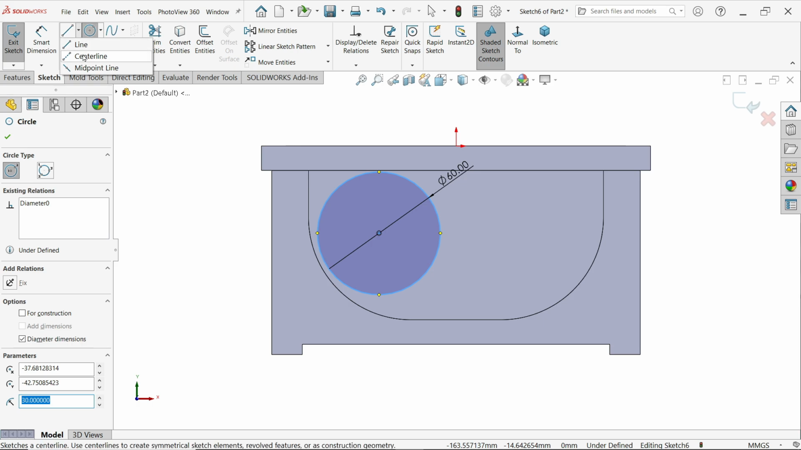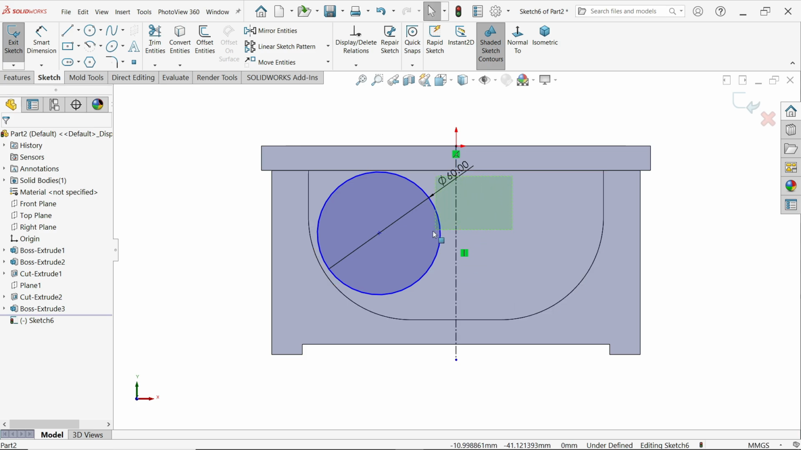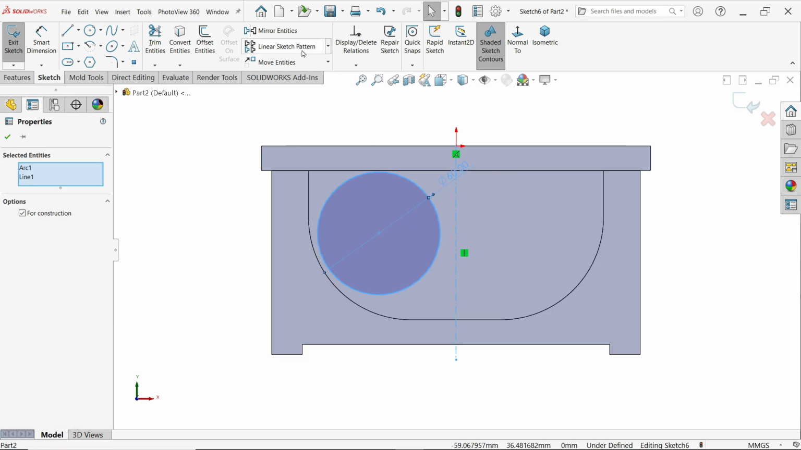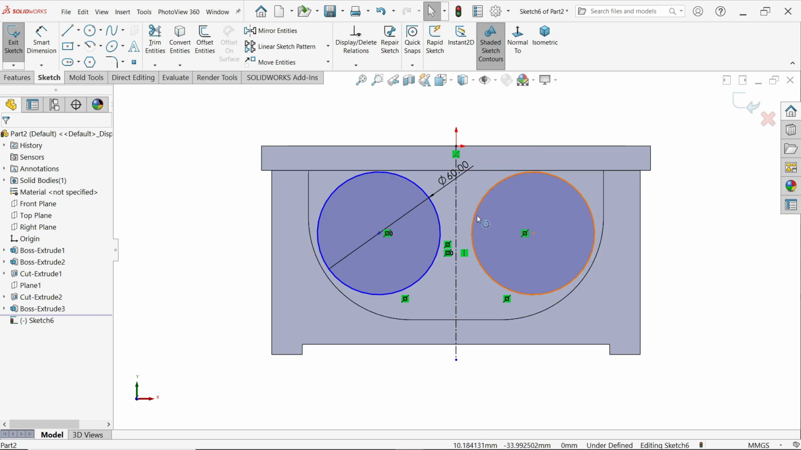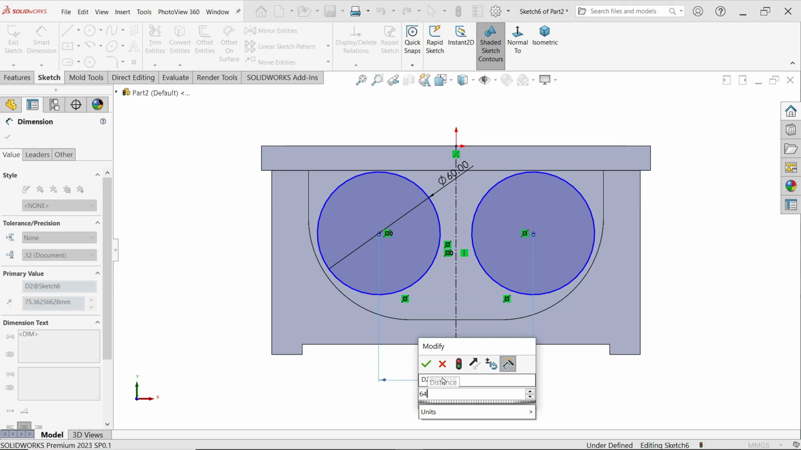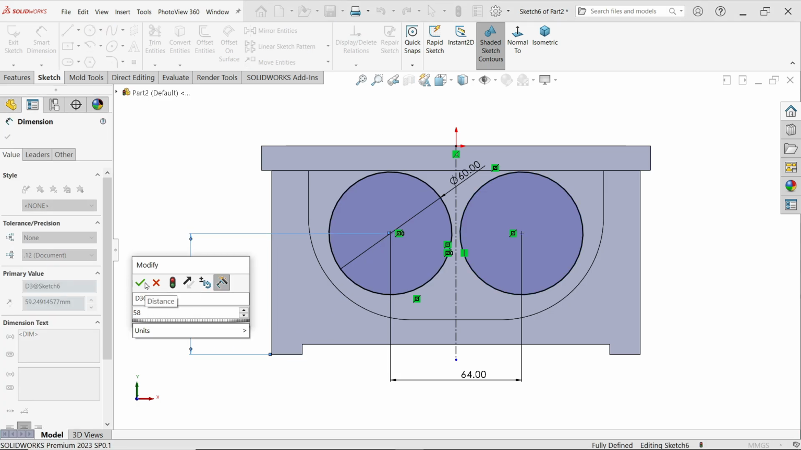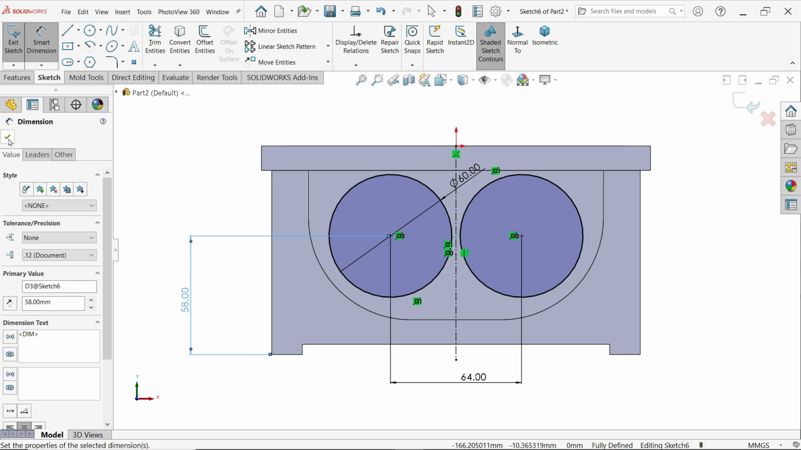Now activate center line. Make sure the line is vertical. Now select both line and circle, and here select mirror entity. See, the hole is mirrored. Smart dimension, center distance 64, and one more, distance from outer bottom edge 58. Look, this is a fully defined sketch.